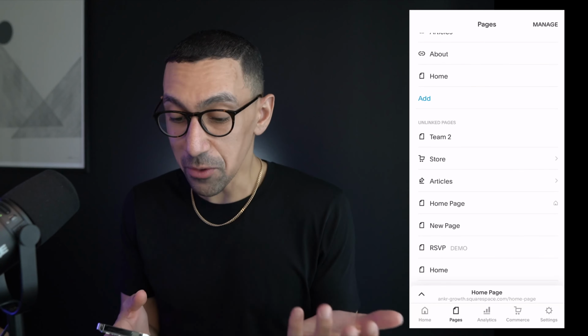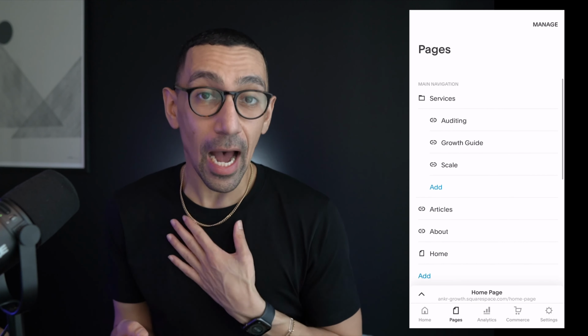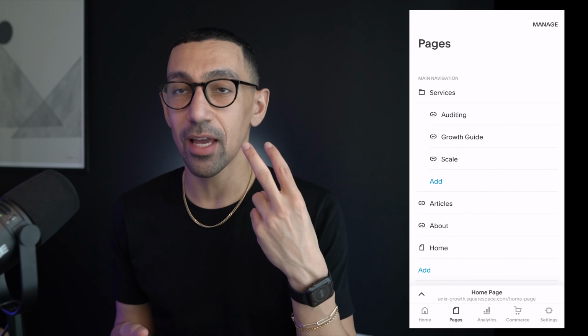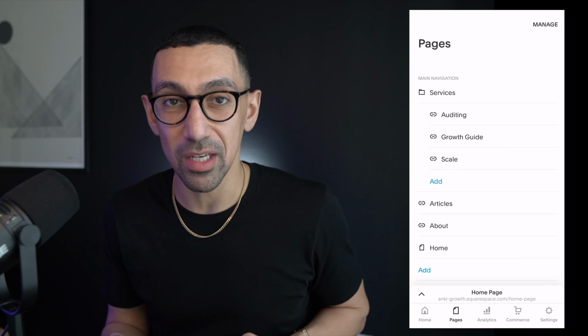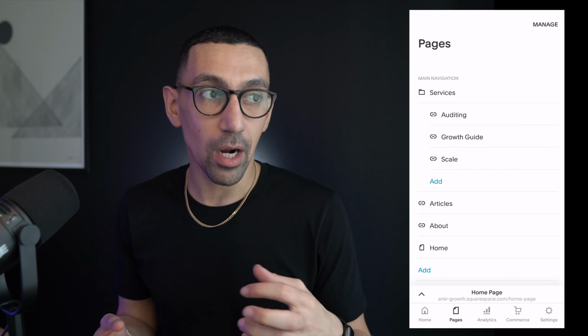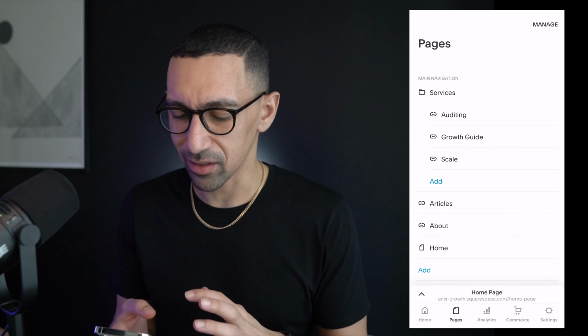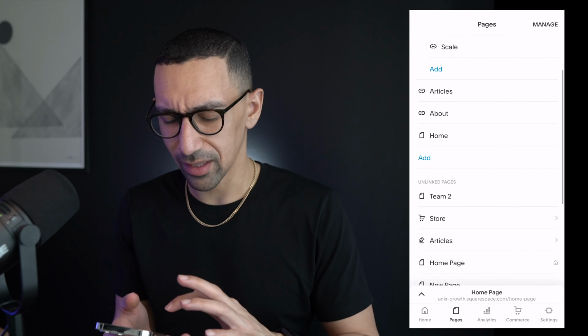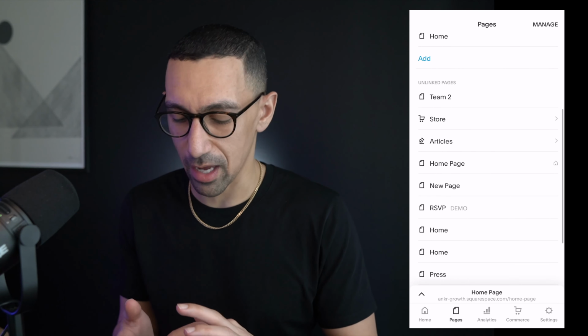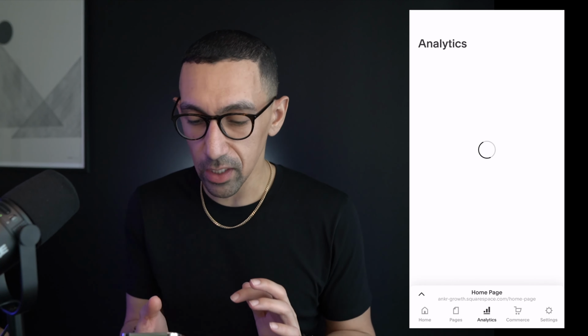So you can edit almost anything on the site. I would recommend images maybe and text, maybe setting something up as a hyperlink. That's probably what I would use it the most for. Actually changing the colors and the fonts is not likely something I would do on my mobile app. Okay, now let's take a look at analytics.